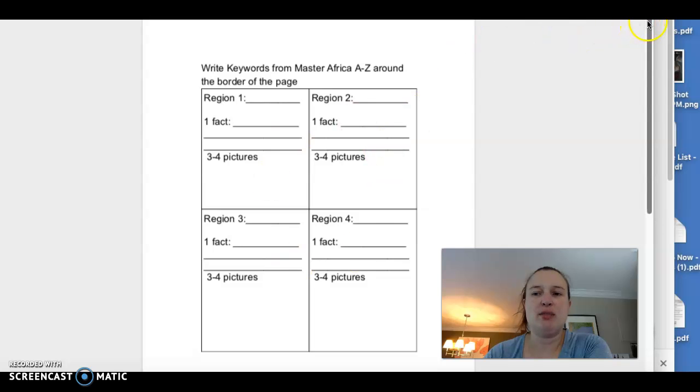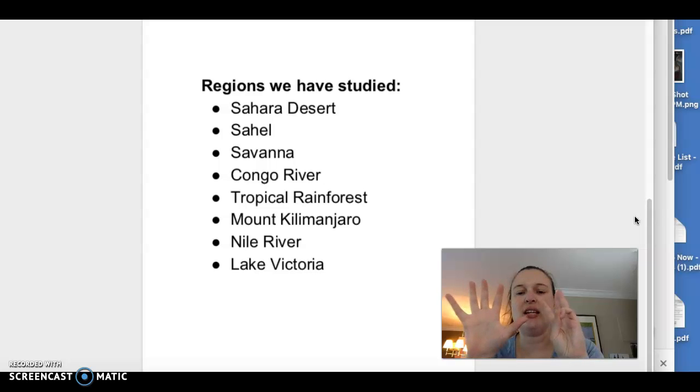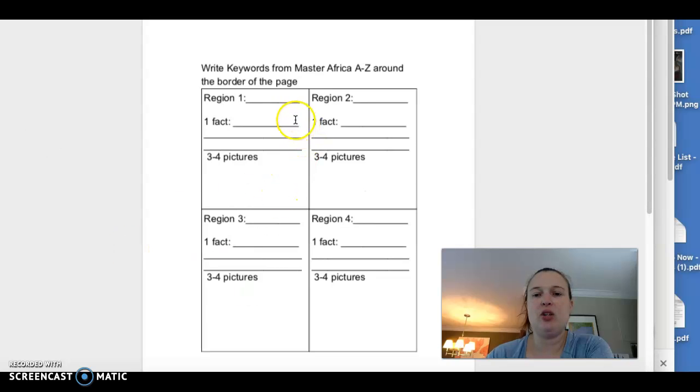On the directions page, on the bottom is a list of the regions we've studied. To review, you could choose the Sahara Desert, the Sahel, the Savanna, Congo River, tropical rainforest, Mount Kilimanjaro, Nile River, or Lake Victoria. So there are 8 different regions that we've studied. I want you to pick 4 of them. Any 4 that you want to do works. On the directions, I'd say start by picking the 4 regions you want to do, and then maybe use this page to brainstorm what fact you wanted to share.